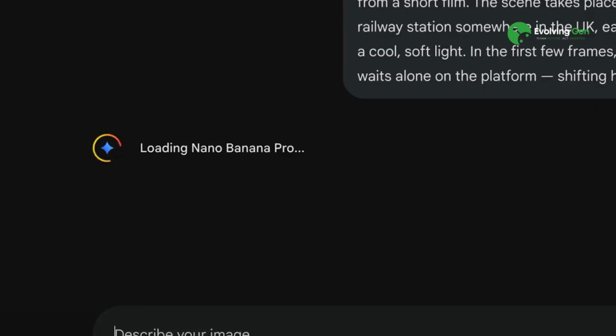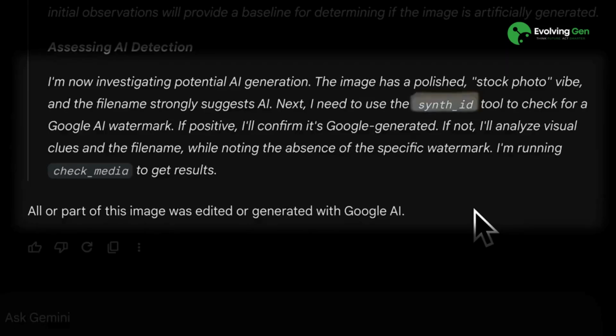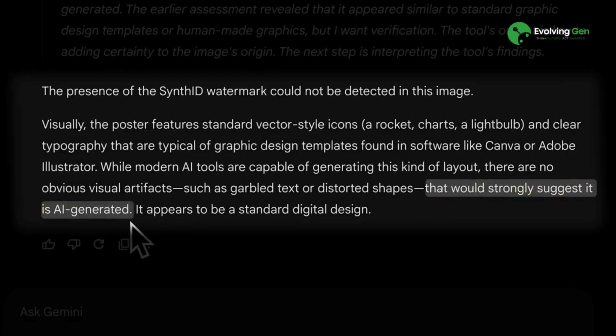Now that you know how to use Nano Banana Pro, there's another feature worth mentioning. Higher plans remove the Gemini watermark but instead embed an invisible synth ID in the image. Using this, it can detect whether an image was AI generated. It can also detect images from other models through style analysis, even though those models don't embed synth ID themselves.